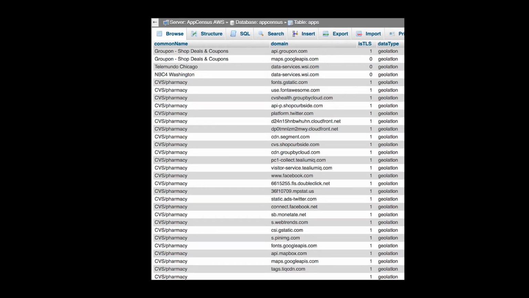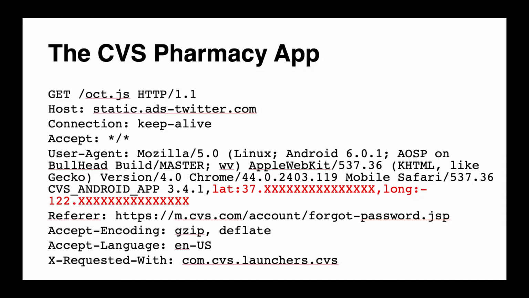At the time, we had just built this and were still testing it internally. My assumption was, oh, this must be a mistake. There's got to be a bug in our code. But there was no bug, and in fact, we had just discovered a big privacy bug in their app.